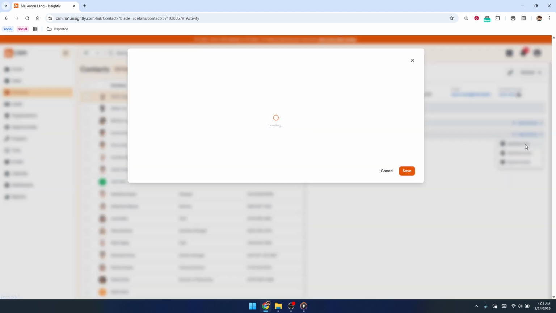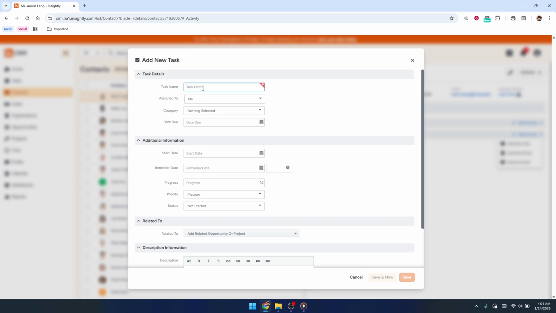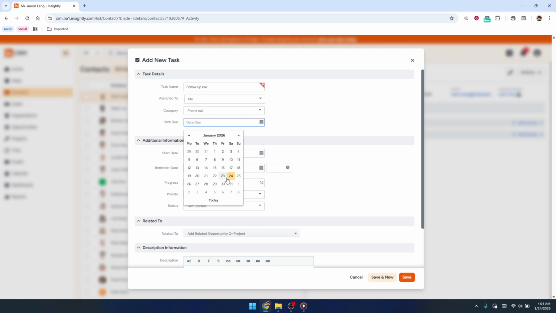Here, type in a clear subject or title for the call, like Follow-up Call About Proposal or Intro Call with New Lead. Then, in the Notes or Description field, add more context: what you discussed, any key questions that came up, decisions that were made, and any follow-up items you need to remember. The more specific you are here, the more useful this log will be later.